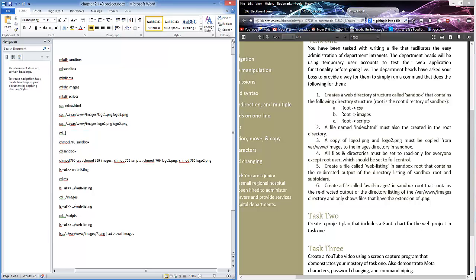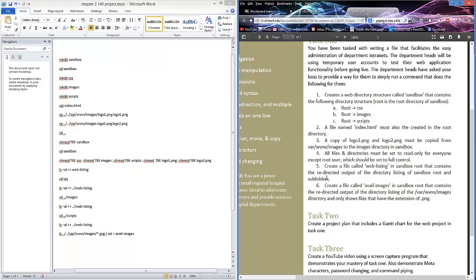So now we're backing out of sandbox to make sandbox itself only accessible by root. Then we're going to go back into sandbox, and we're going to apply the same settings to CSS. We're using the semicolon here to put commands on the same line, to do that to CSS, images, and scripts, and then we're going to apply it to both of those pictures as well, as it says in the instructions, to go ahead and make sure that all subdirectories and folders are done. And I went ahead and just applied that to all files, as that would make sense.